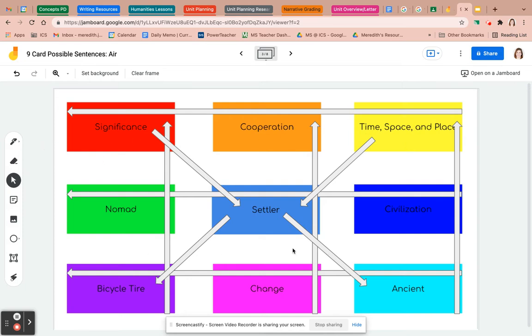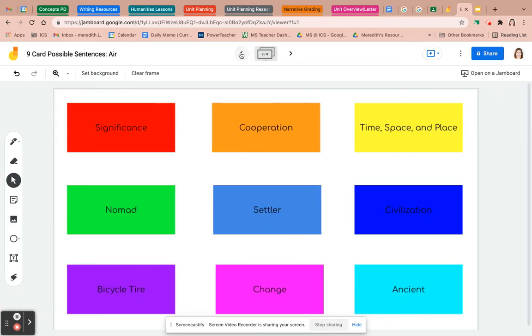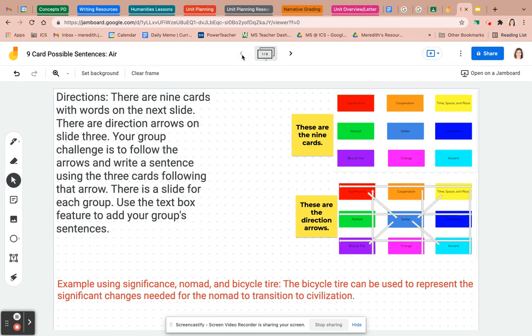So 3 horizontal, 3 vertical, and 2 diagonals right across the middle. I know it's a little bit messy here, but the idea is that you follow the arrows to get a set of 3 words. I chose to follow the first column: significance, nomad, and bicycle tire. I took those 3 words, and my challenge is to write a sentence that is true and represents my understanding of how those words are connected.